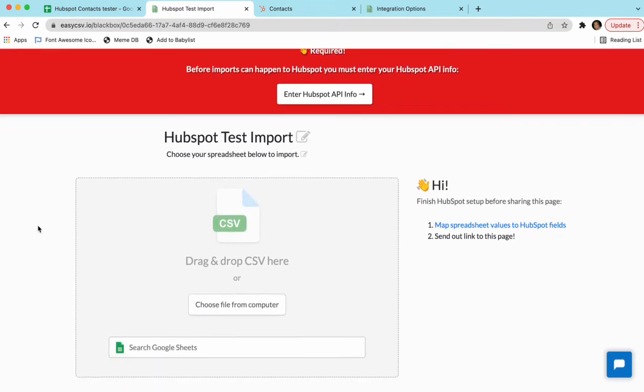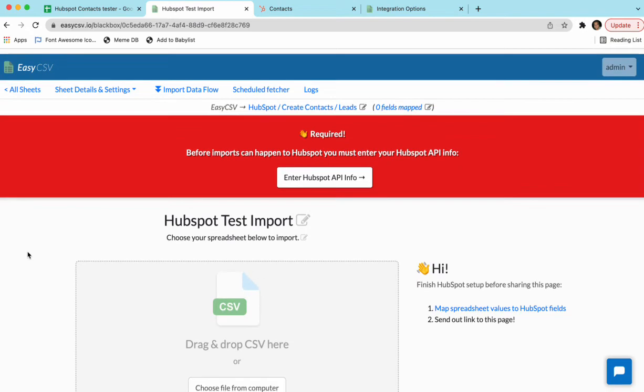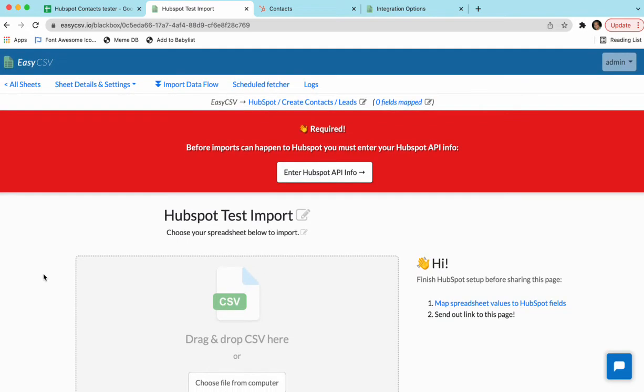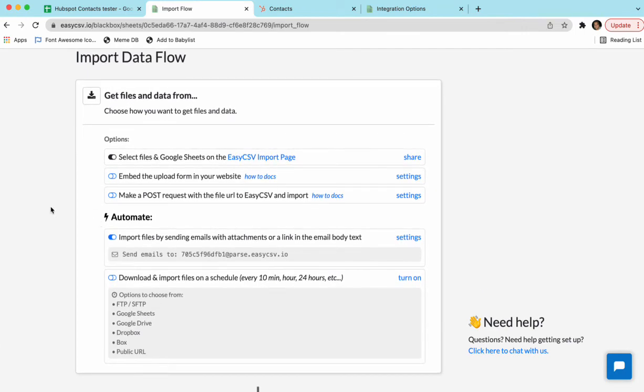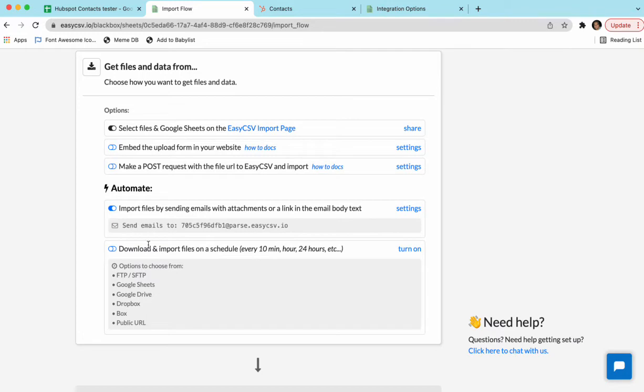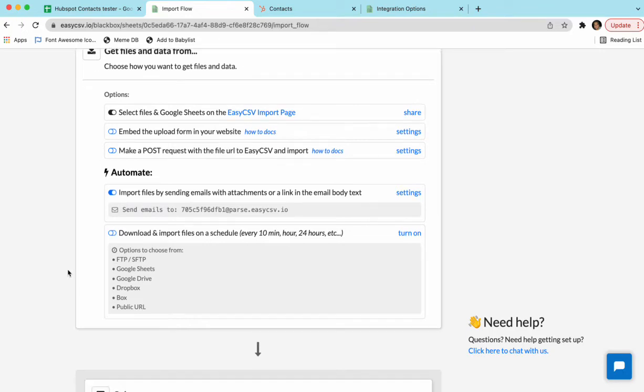We have two things to do, but eventually you'll be able to just drop files here and other ways to automate, which I'll run us through as well. The first thing you have to do is enter your HubSpot API info. You can click this button here, or you can always go to the import flow, which describes how the import page works. This top area shows all the ways that Easy CSV can receive the file or go and fetch the file for you. You can email a file to this custom email address you get. You can post a file through our API. You can tell Easy CSV to go fetch files from FTP, Drive, Sheets, whatever, on a regular schedule.